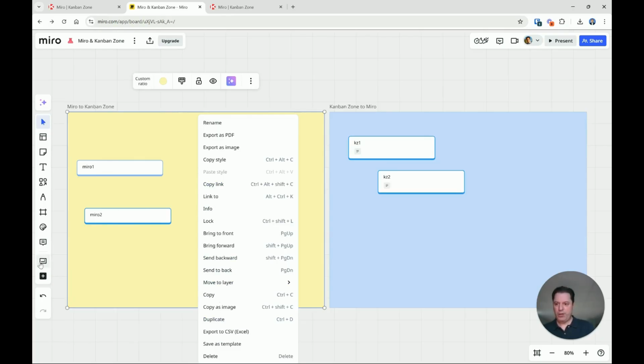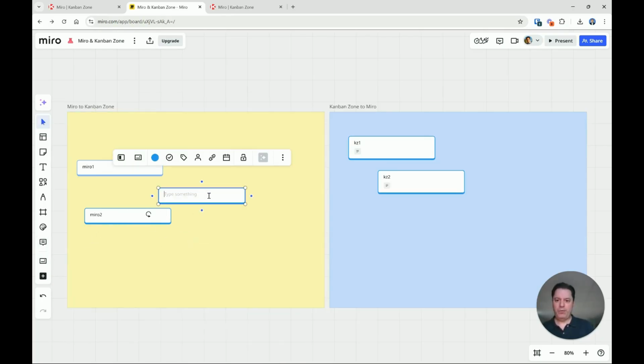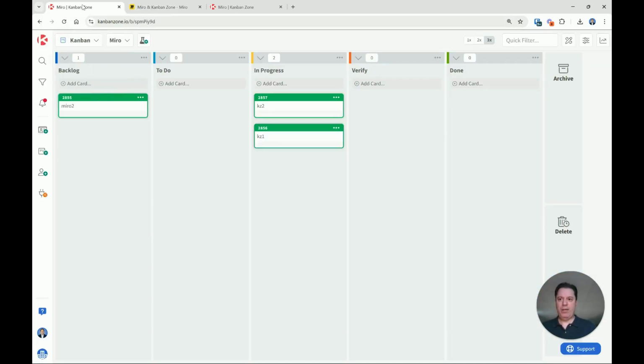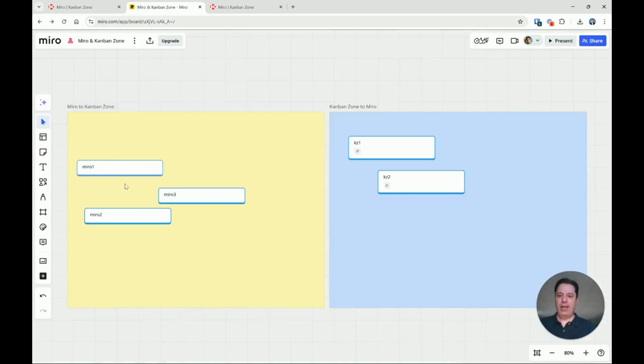So let's create another card here. We'll call it Miro 3 and see why this Miro 1 has not made it yet. I'm going to change the color just because I want to. And let's see what happens now in Kanban Zone. So in Kanban Zone, I would expect the Miro 3 to come in, and I'm still waiting for that Miro 1, and I know it's going to come in, it just takes forever. So Miro 3 just came in, and I'm going to pause the video until we see Miro 1 show up. Oh, there it is. I didn't even have to turn off the video. It just showed up.